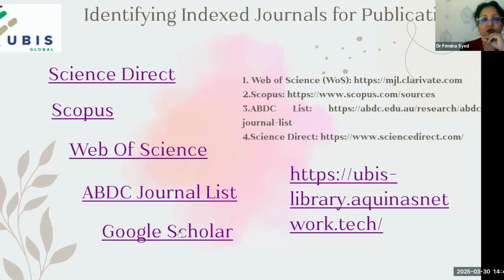Now we have Google Scholar. Google Scholar is basically a search engine. If you get into that site, I request all the research students to have an account in Google Scholar, because all of these indexed databases are linked to Google Scholar. If there is a publication in Scopus, it is automatically indexed in Google Scholar. So when recruiters want to check your research profile, they will ask for either the Google Scholar or the Scopus ID. So I request all of you to create your own profile.